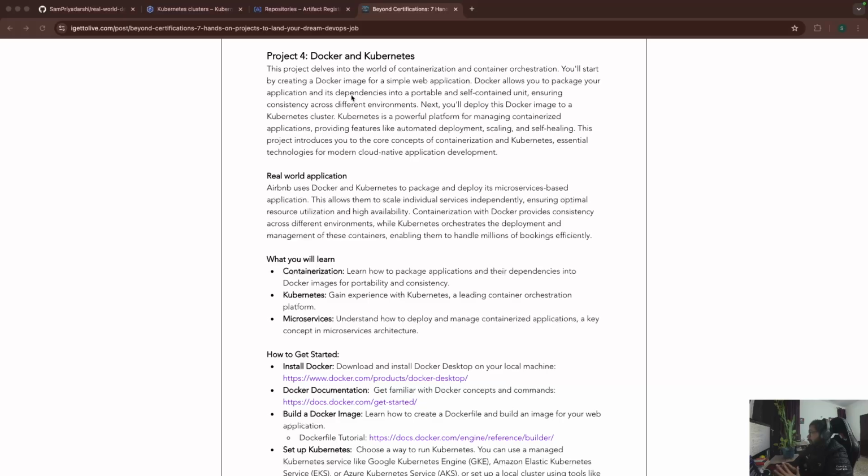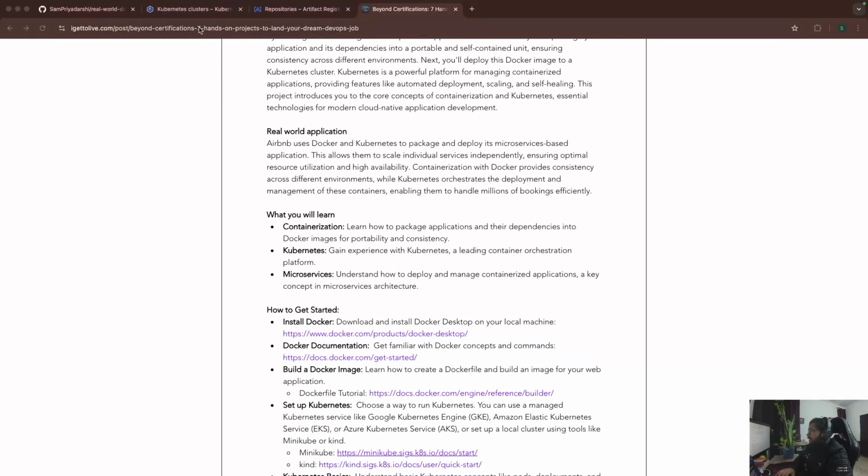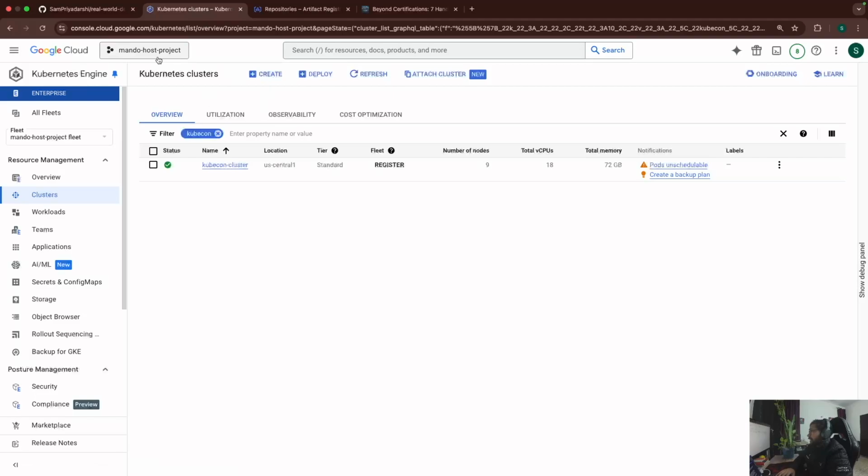Before we go ahead and start to code and create our application, the manifest, etc., there are a couple of prerequisites that you need, which is, you'll need a Google Cloud account. So in this one, you can see I'm already logged into my project, which is Mando host project.